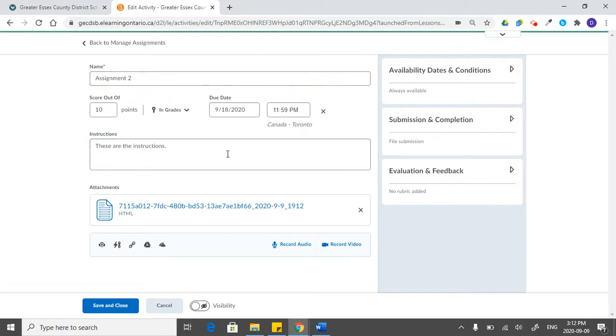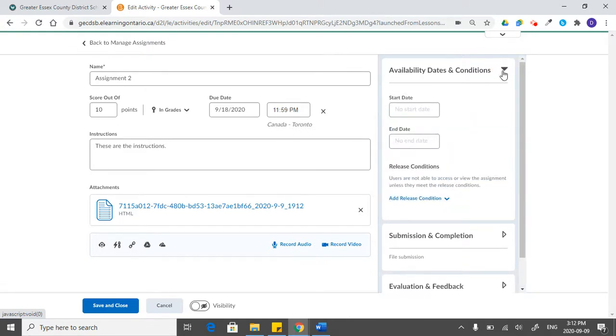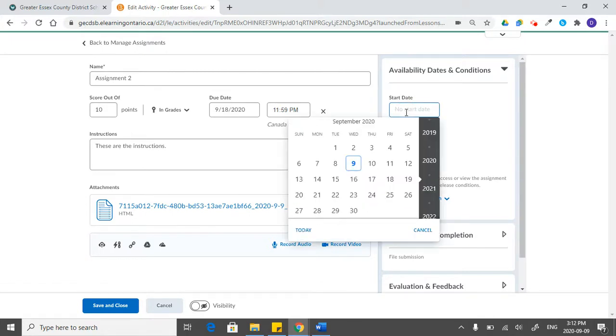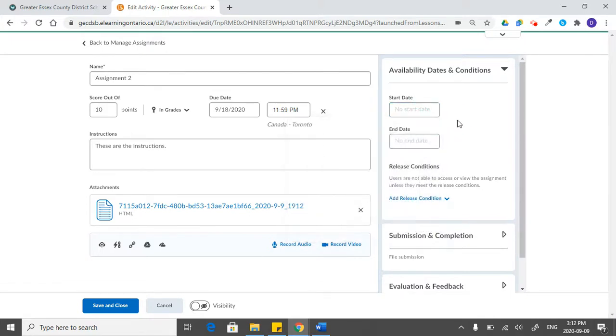Now, that's the stuff that the students will need to see, but then these three options over here allow you to further change the settings on the experience you want. So for example, if you want a start date or an end date, which means that students won't be able to see the assignment before or after these days, you can put those start dates and end dates in.